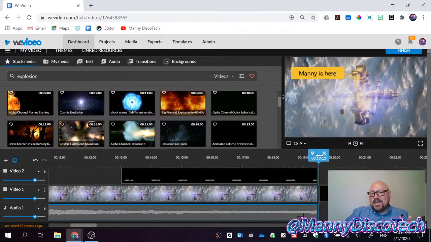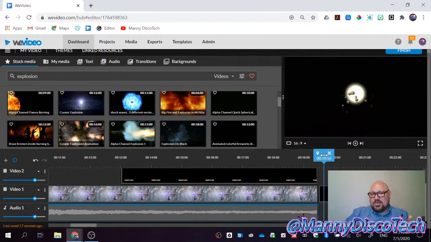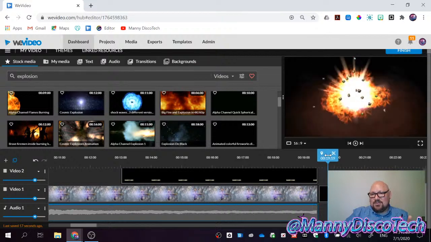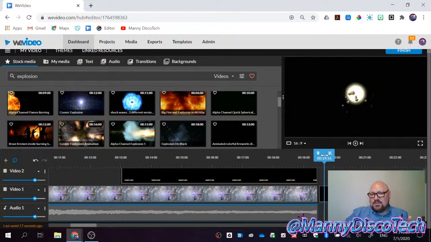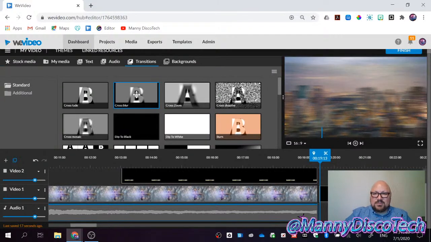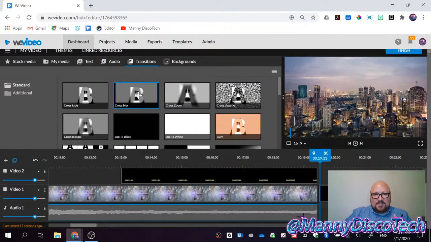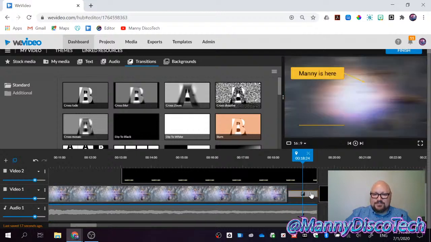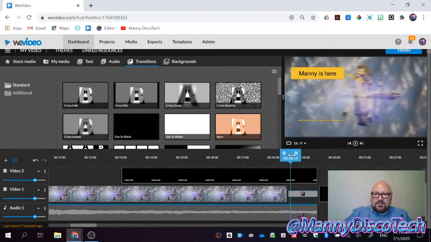Now, whenever my video for the explosion, which doesn't happen until there, I need to put a transition. Let me add a transition. And I like the blur, the cross blur. So I'm gonna pick it up, click on it, and put it in the middle. Okay. So notice that it's gonna go from here to blur.